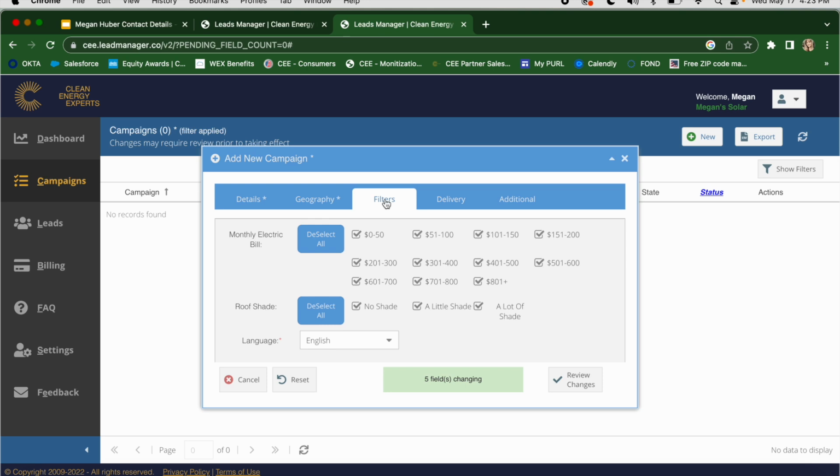Quality control is going to get a verbal confirmation on the consumer's electric bill and roof shade. The big players in our system generally keep all the filters and only eliminate certain zip codes, but to keep things interesting today, I'm going to start off without a lot of shade. Please note, we're getting a verbal confirmation on these two items. So we are not getting a hard copy of the bill or going out on site to get an analysis on their shading. We're assuming that the consumer is always right.